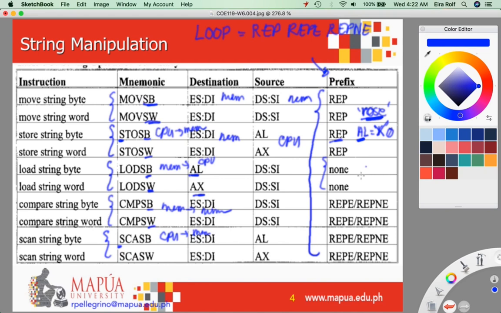The ones that make use of repeat equal or repeat not equal are the compare string and scan string, primarily because you're comparing content. For compare string, you're comparing the content of memory to memory, and for scan string, you're comparing the content of the CPU in AL against the content of memory.